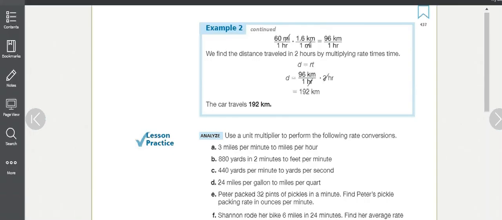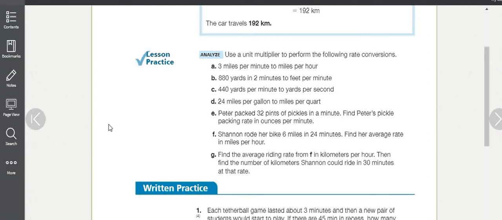And that's summarized here on page 437, example 2. 192 kilometers. All right, let's do A, B, D, and F.